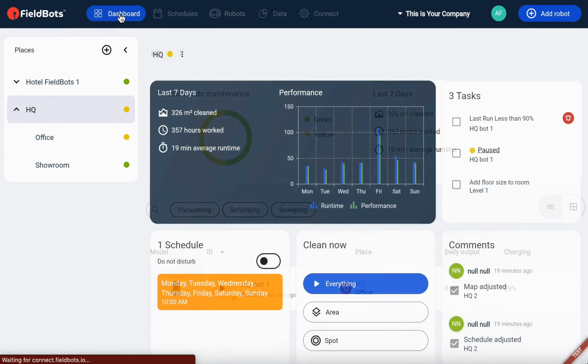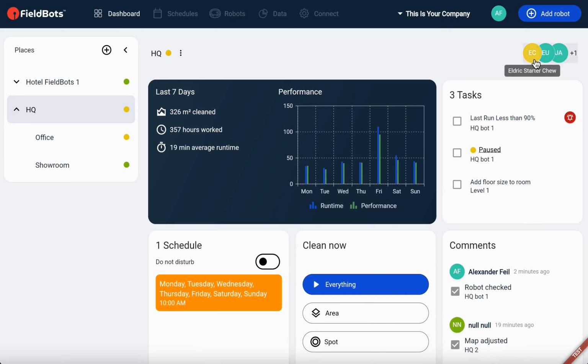Talking about other companies, you can now add as many users as you want, and you can once again do it right from the dashboard.